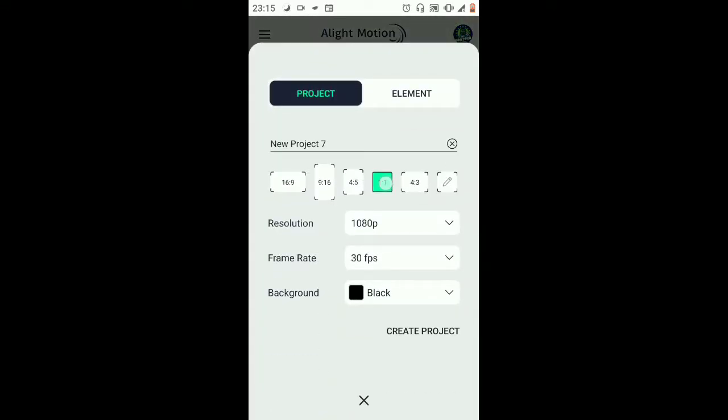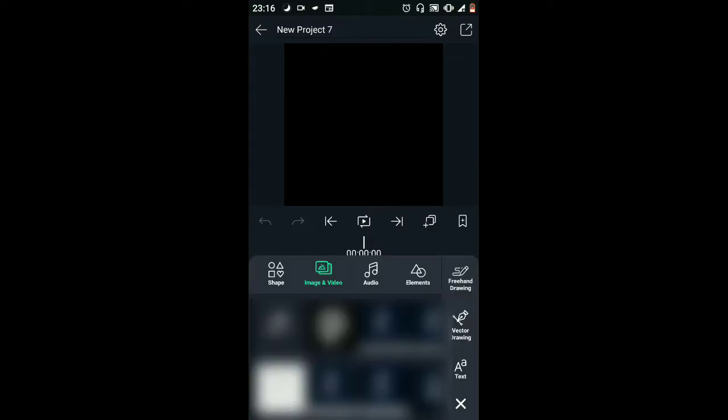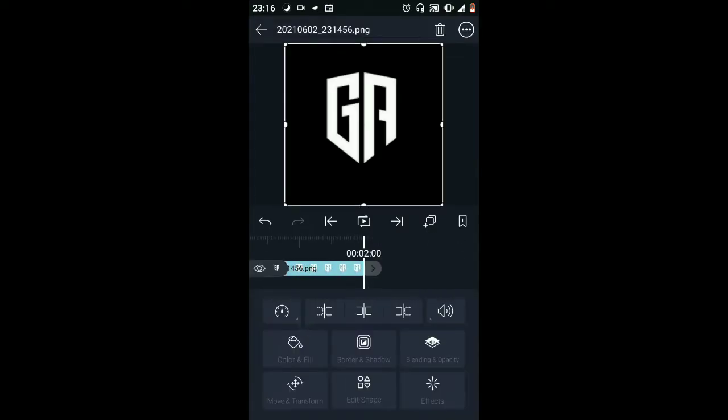Open your Alight Motion and set your project like this, 16:9 or 1:1, your wish, and let's open it. Let's add an image of your logo, and let us extend this timeline to 6 seconds.